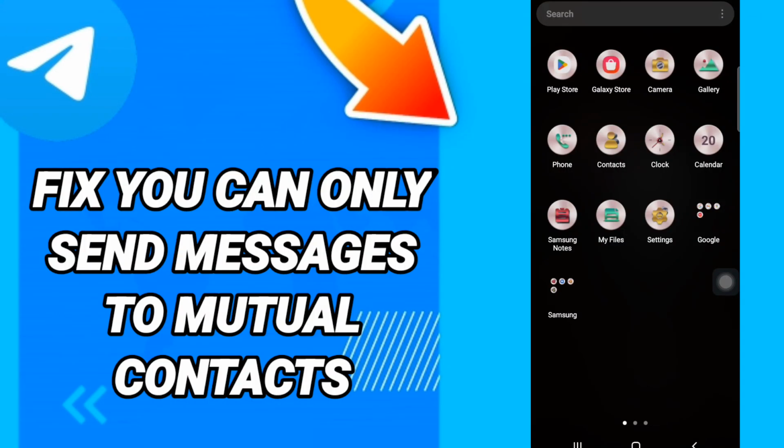Hi everyone. Today we will talk about how to fix or how to solve Telegram, you can only send messages to mutual contacts at the moment. You should just go to settings like this.